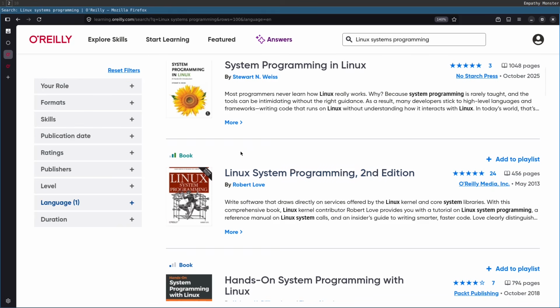There's two books I'm currently working through. It's this one, Linux System Programming, 2nd edition by Robert Love. And I can really recommend this book. You see, it's 2013, but it's not outdated. And it has 24 5-star reviews. This is really good. We're going to reference this. So let me go ahead and pull this up.